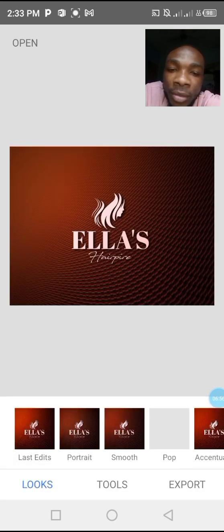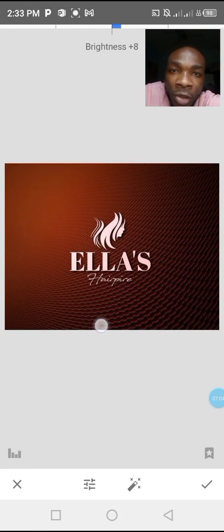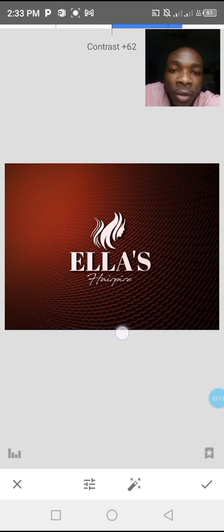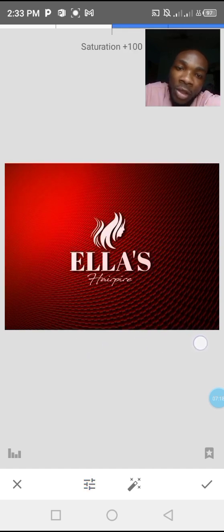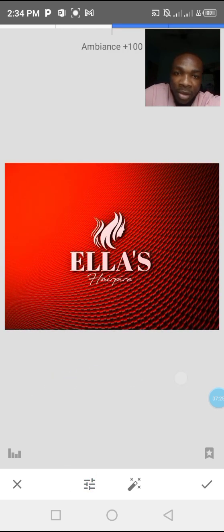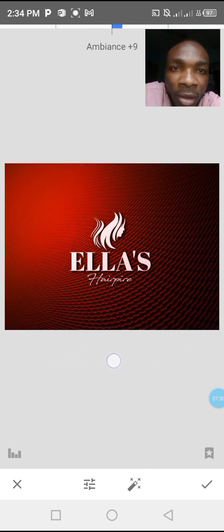You can see. So I'm just going to click on tools, go to tune image, then I'll adjust the brightness. I'll add some brightness. I'll click on contrast. I'll slide my hand just to add it, and then I'll click on saturation, add some saturation. You can see how this looks. Ambience, I can add ambience, you can see, or I'll reduce it. Anyhow, I'm just going to add a little bit of ambience. Yeah, I think this is perfect.